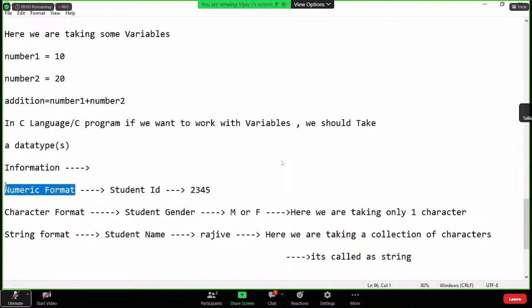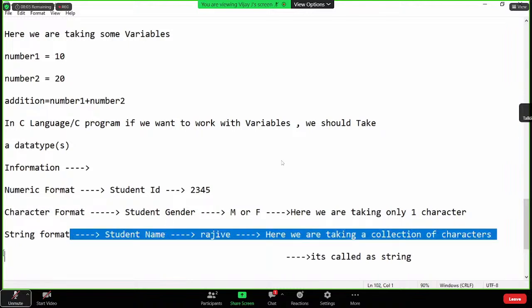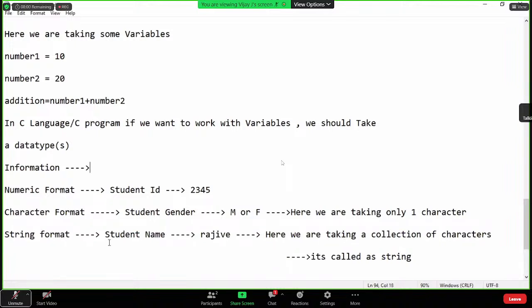So whenever we are considering some information, it can be in numeric format, in character format, or in string format, right? Suppose I am considering student information, where we have the student ID, the gender, and the name. Clear? So student ID is in which format? We can observe that student ID is in numeric format, right?